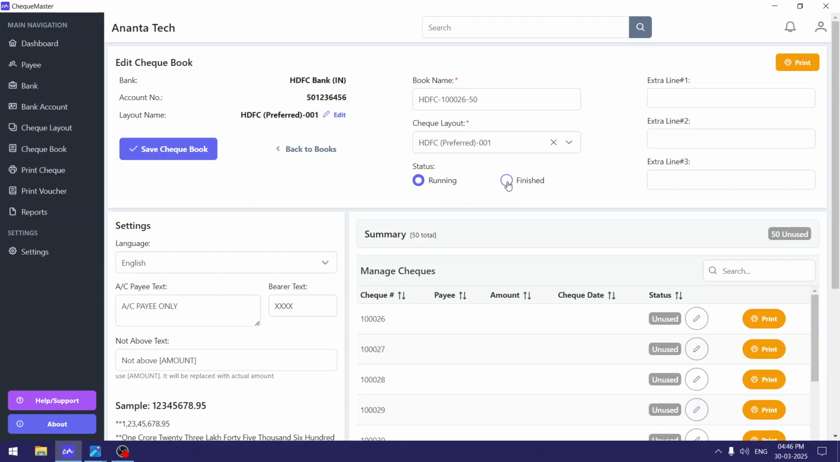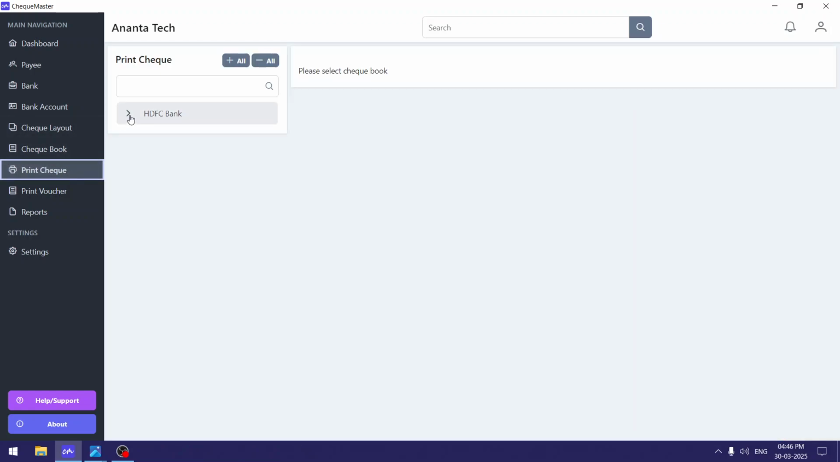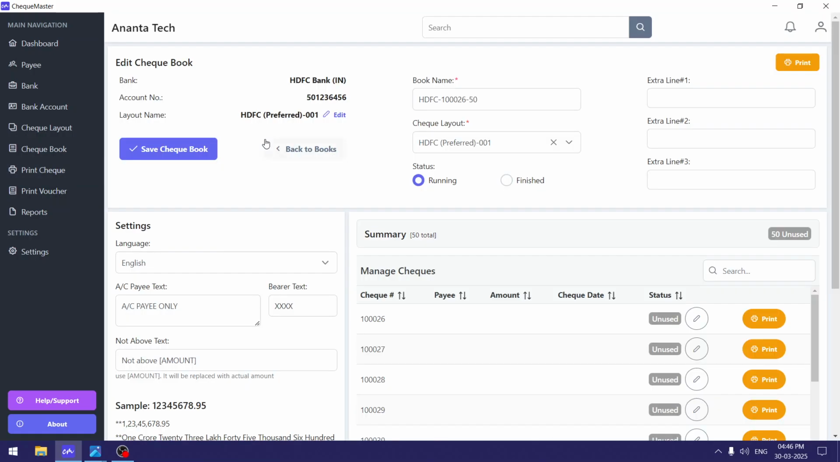Once you set the status to finish, this checkbook will not be listed on the print check page. Right now you can see the checkbook is listed, but once you set it to finish, that checkbook will not be listed here. That means you are done with the checkbook and that checkbook is finished.